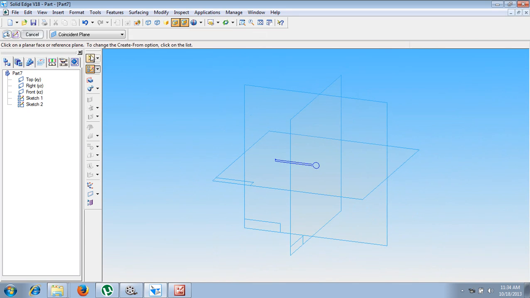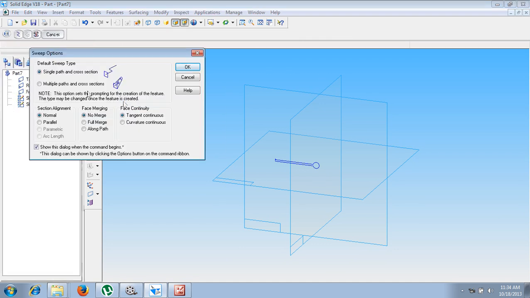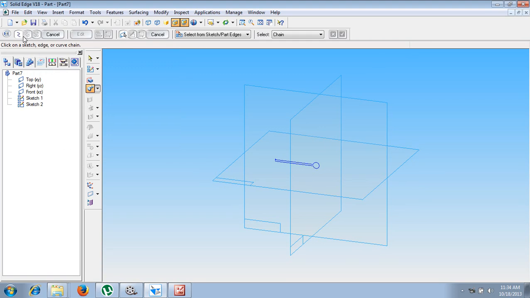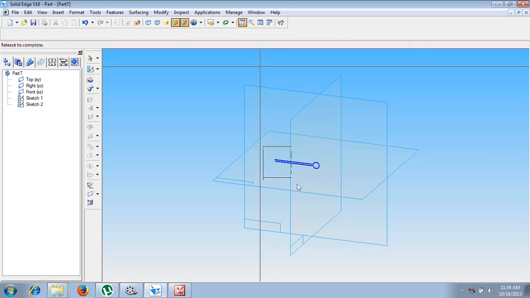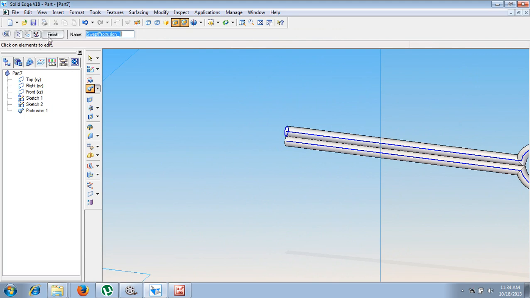After preparing these 2 sketches, we have a command called swept protrusion, which will be along with the revolved protrusion. Let me go for swept protrusion. Don't do any changes here, just say OK. Then it will ask for the path. Whatever the first sketch we have created, that is the path. Accept it. Then it will ask which sketch has to be swept along this path. The small sketch what we have constructed. Now let me say finish.